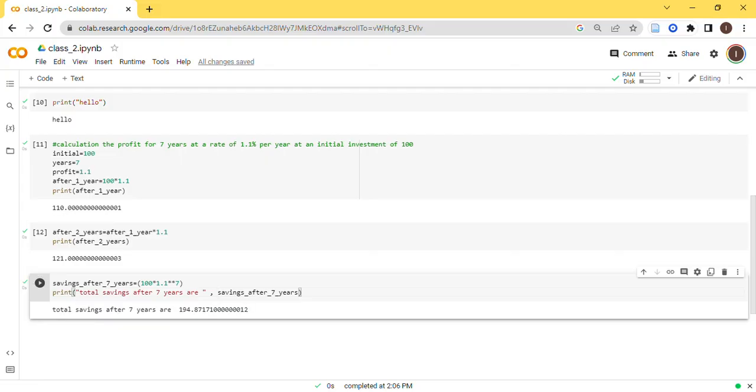see. So this is how you can manipulate whatever is here in between these two inverted commas. It will appear as it is after the execution of this print function, and after this comma, whatever is stored in this variable, it will appear. So it is like this: total savings after 7 years are 194.